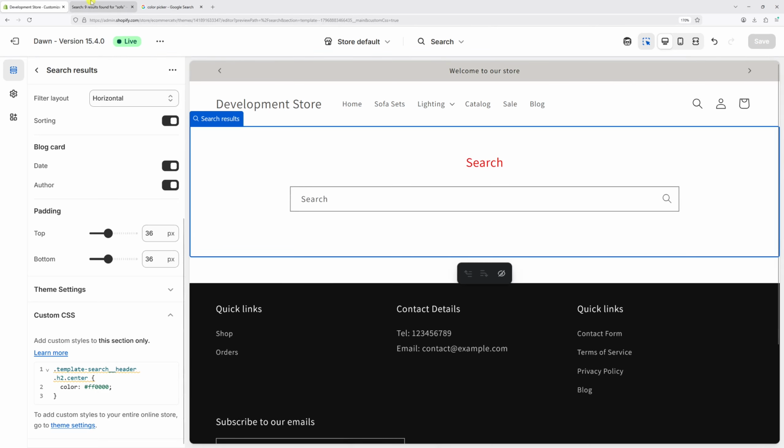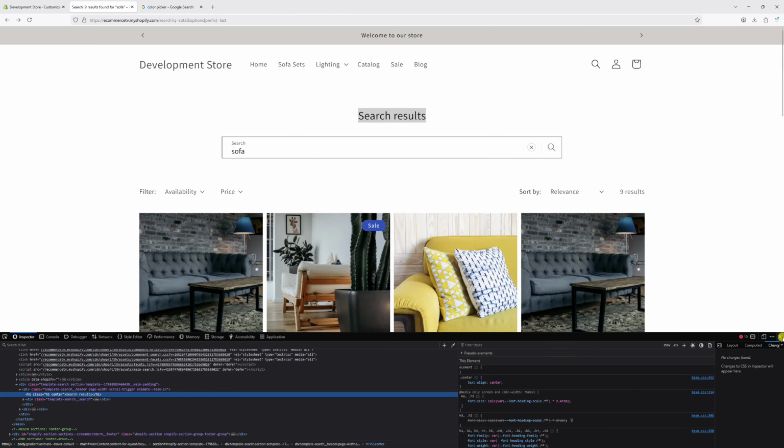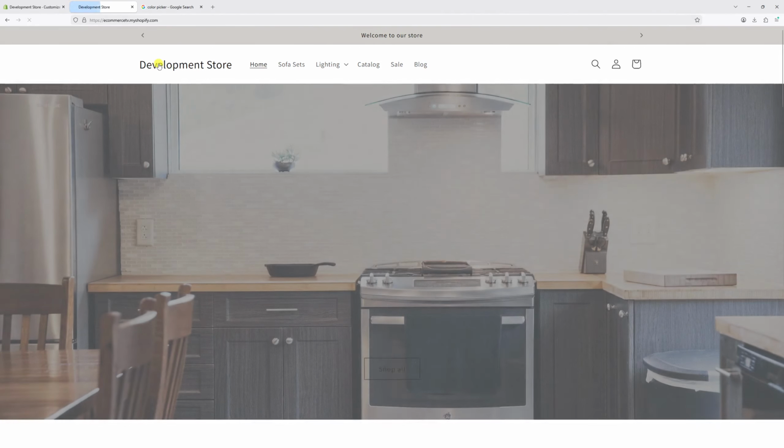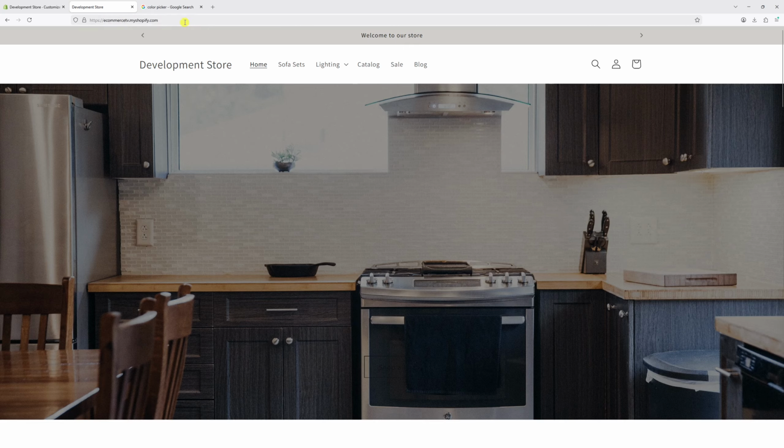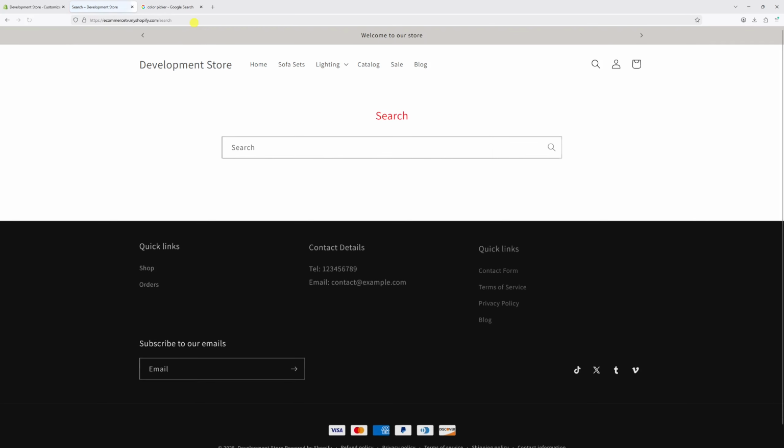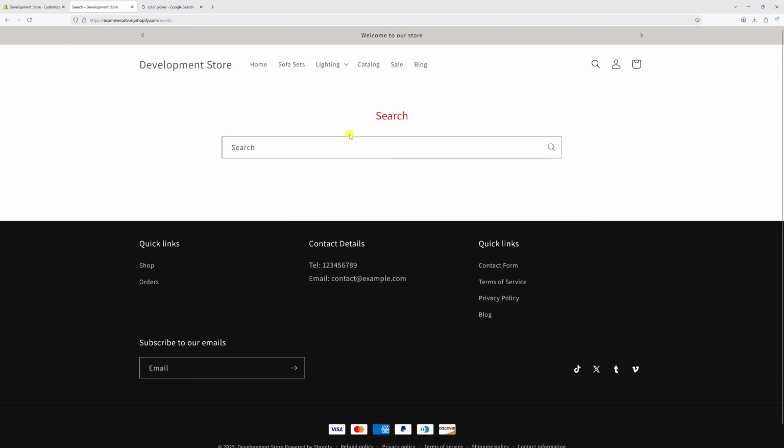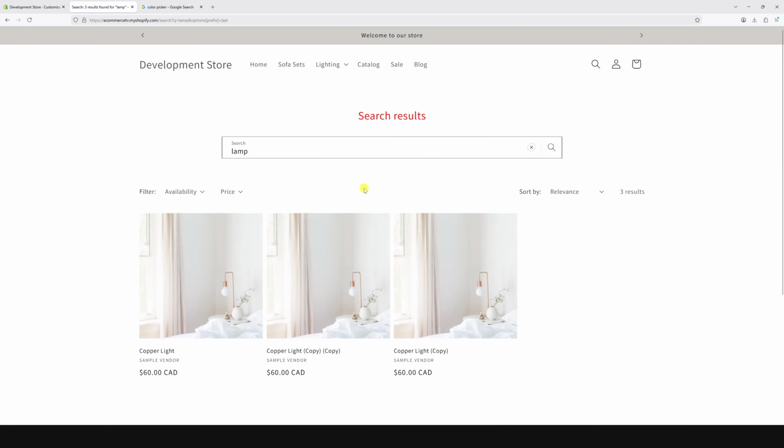Now let's go back to the website. Let's go to Homepage. In the URL bar at the end of your domain name, add slash followed by search. Then press enter. You'll get to the main search page. Now try typing something in search. As in my case, let's type lamp. And as you can see, the title is now displayed in red color.